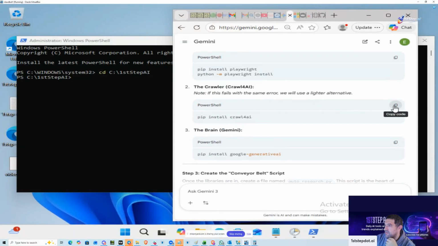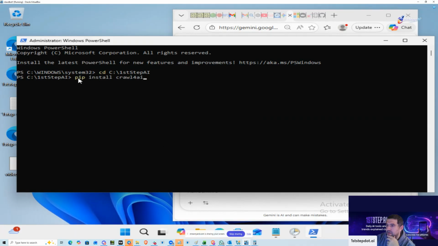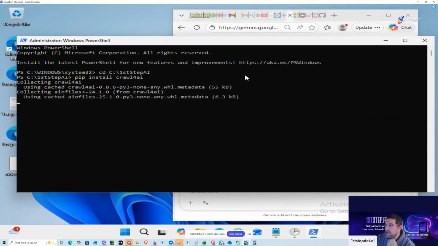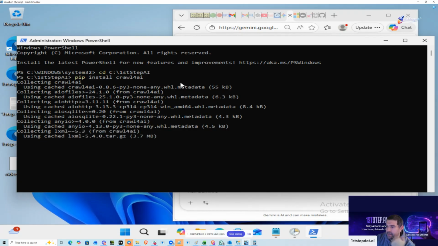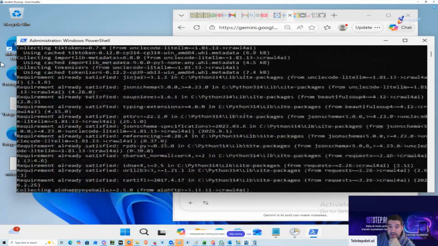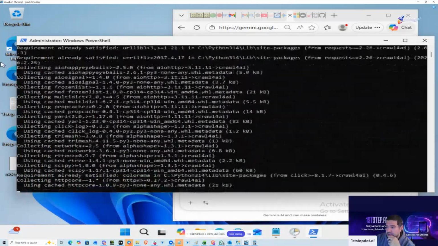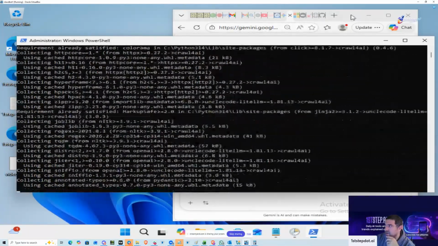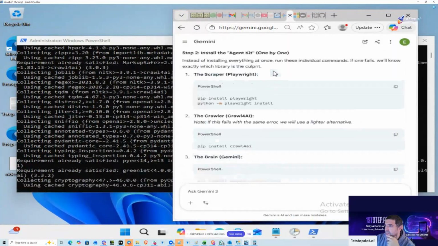So we were in the middle of doing the crawler. So we're gonna prompt that again to install. And it's going to take us through this whole process again. Hopefully we don't incur any error messages. And we can move on to the brain.